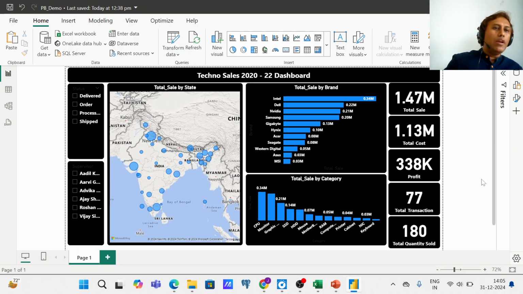So here is your fully dynamic dashboard, ready. Okay, so I hope this is clear, how to create a dashboard. You just keep working, take data, try to make some dynamic dashboards using Power BI.